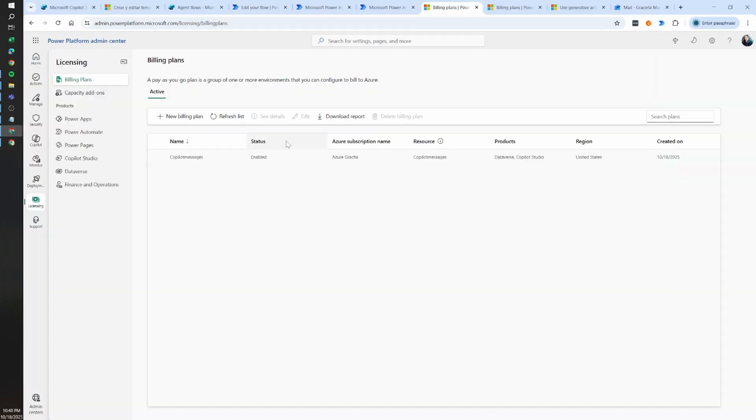Really important to reinforce the fact that we need a billing plan to be able to work with this, at least for now. If we don't have a billing plan, then we cannot even test generative actions. And that's it for now.